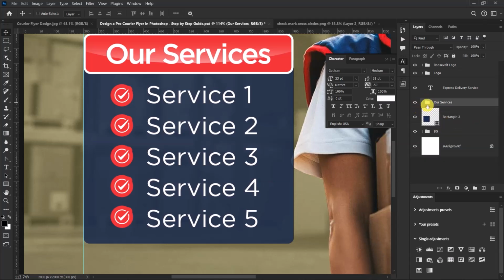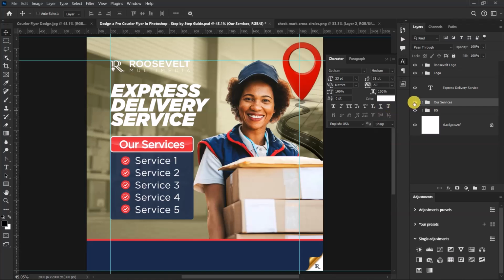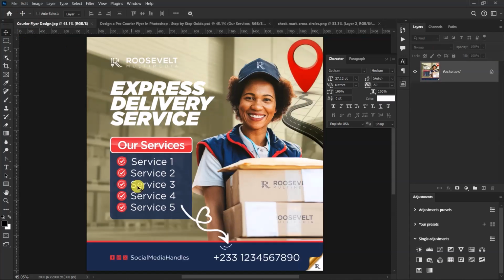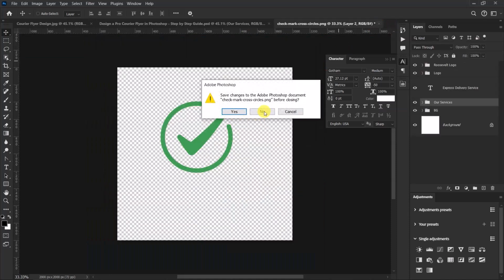Let's close. Hey, I forgot to add this rectangle to this. So now we know that this side contains our services and this is our main text, that's the express delivery service. So now the only thing left is the arrow over here, our social media handles and contact info, and also these logos on the box as well. So let's go ahead and then add those ones.